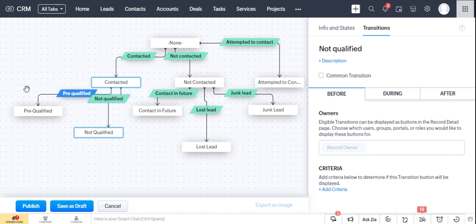Now I will explain how the transition settings work. A transition refers to the change of state in a process. It is the connecting link between two states. As you can see, from none to contacted, there are two stages and one transition. Same way for others also, where the conditions for change are clearly defined. A transition is made up of three parts: before, during, and after.